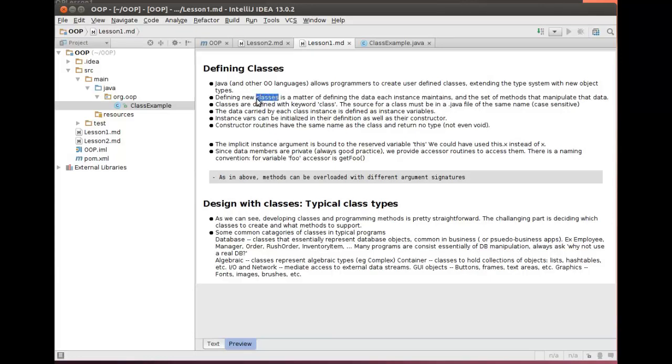Defining new classes is a matter of defining the data each instance maintains and the set of methods that manipulate the data. Let's expand that a bit more. Basically, in a class, the instance variables store the data for the class, while the methods of the class define behavior. Think instance variables data, think methods behavior. Classes are defined with the Java keyword class.